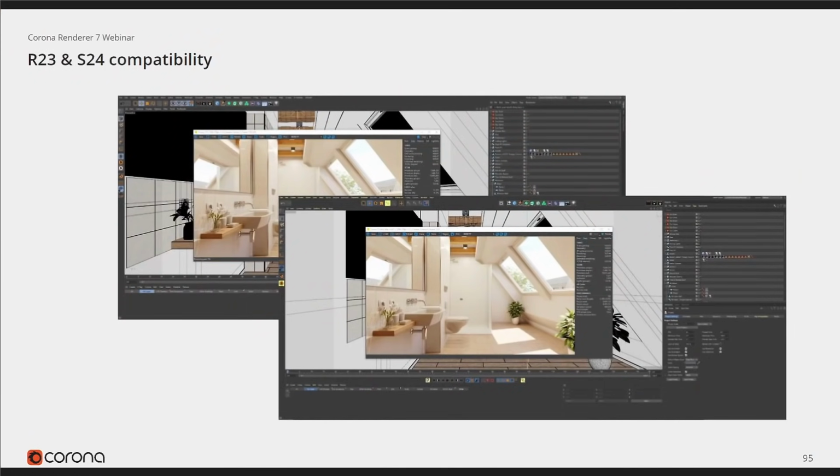Obviously, we now support Cinema 4D R23 and S24 versions. Not a whole lot much else to say here. If you're using those versions, yay, what a time to be alive now, right?